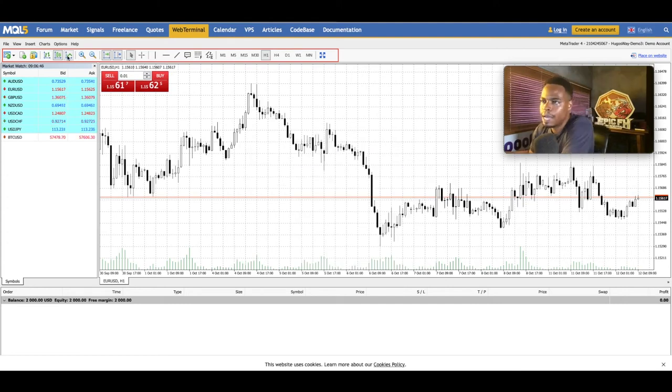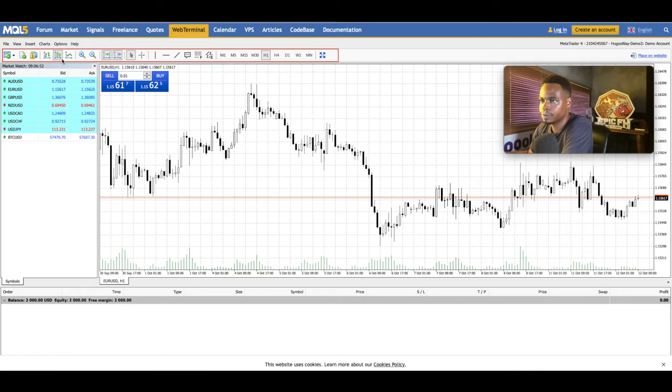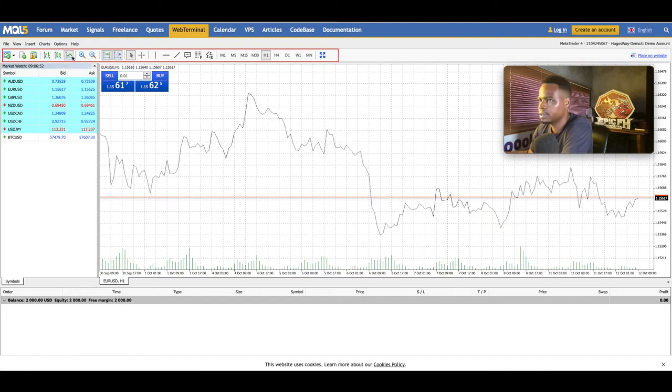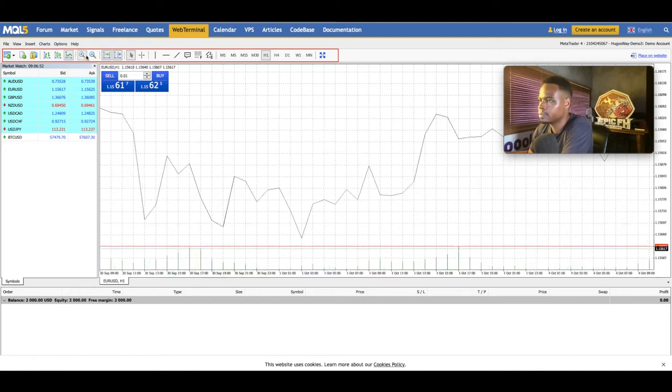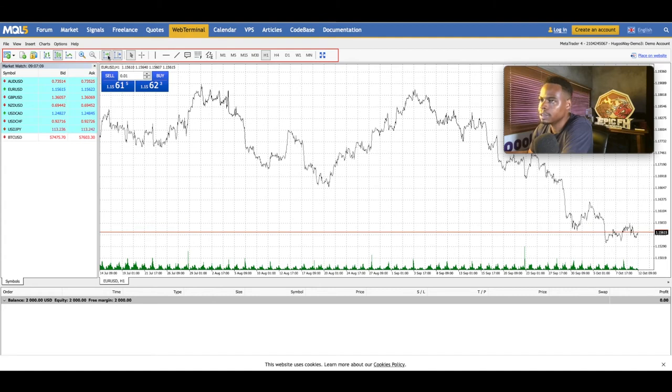Following that, we just have the options for our type of chart. So if you want a bar chart, it looks like this. If you want a candle, of course I like the candle chart. Or a line chart, it looks like this. Have the option to zoom in next to that or zoom out. Let's go back to the candle. Zoom in like this or zoom out. This is to adjust your chart.